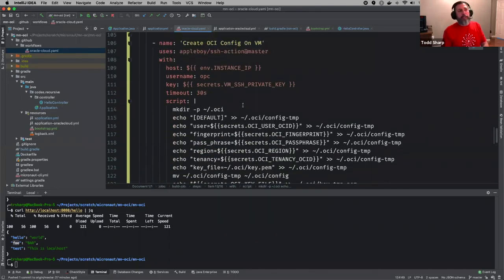But essentially, we want to make sure that we have that OCI config on our virtual machine as well. Like I said, we're not using instance principal auth. So the next time we run this job, this will write out the OCI config to our VM so that if we were to push and deploy this application, it would be able to use that going forward.